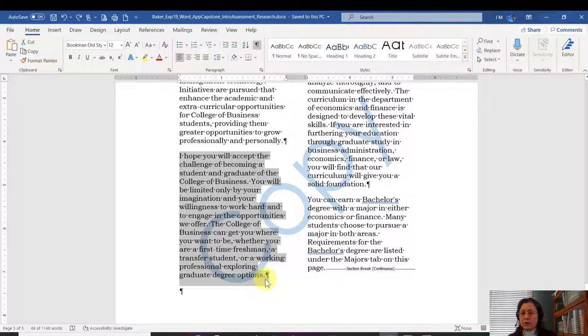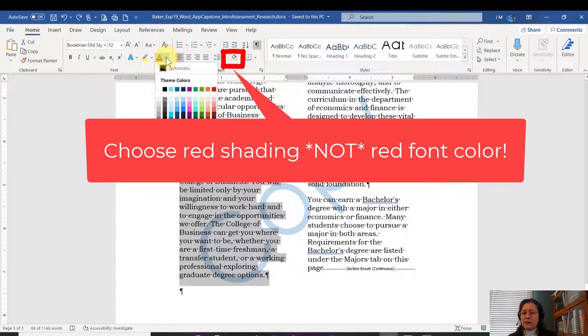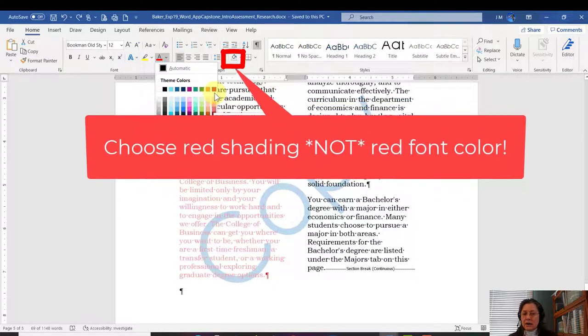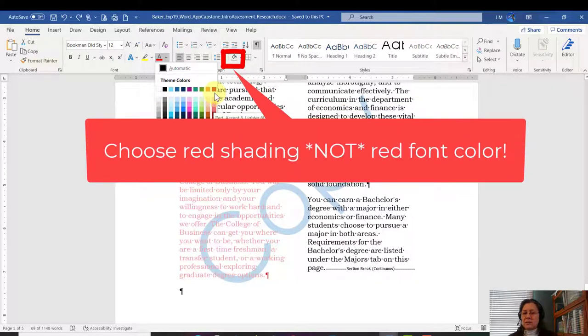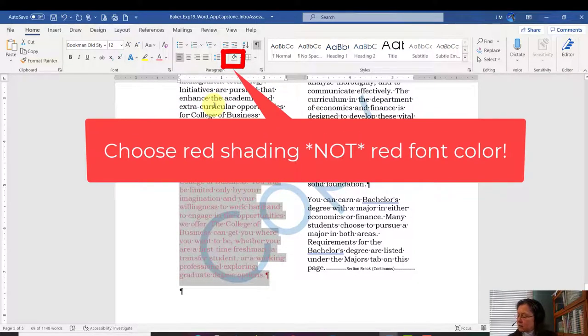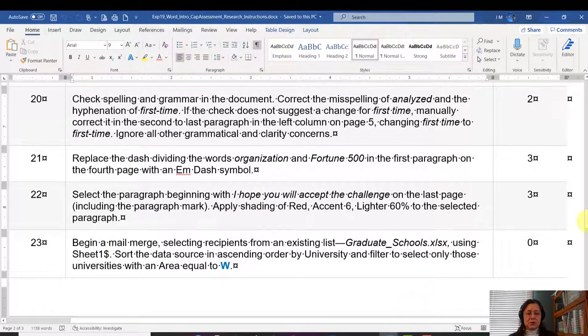And they want red, but they want a very specific red. So I'm going to go up here, click the little drop down box, and what is this one? It's red accent 6, but I need 60%. And there it is. So you see where I've got my arrow pointed, red accent 6, lighter 60%. That's very light, but that's what they wanted, so I'm going to click the Save button. And let's return to the instructions. We're almost done.